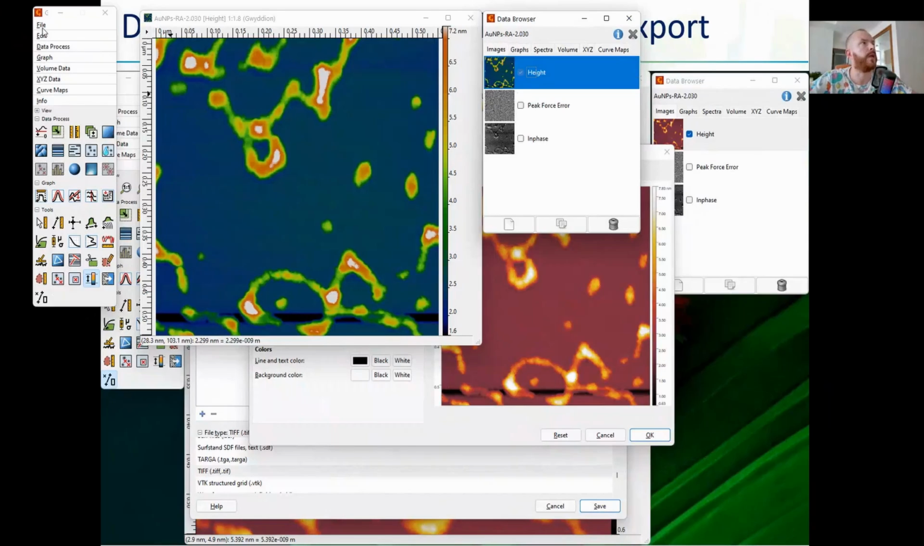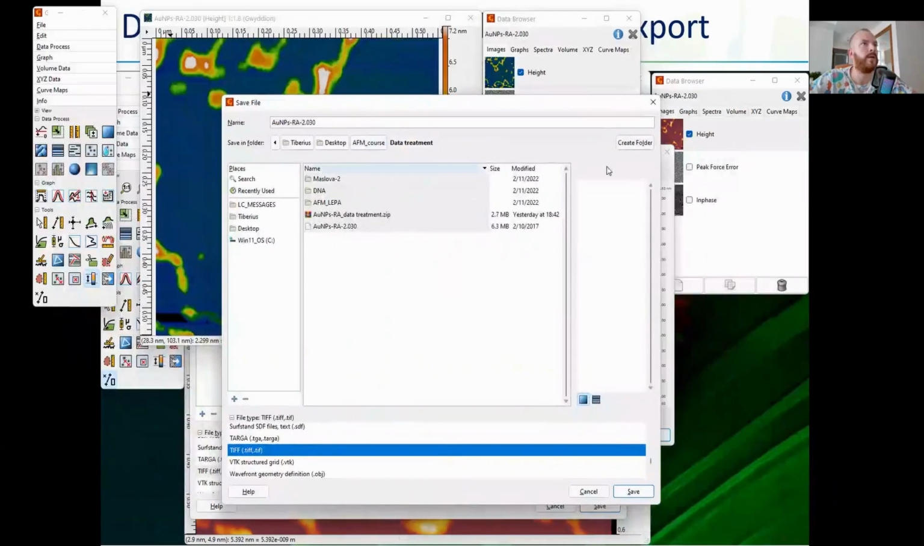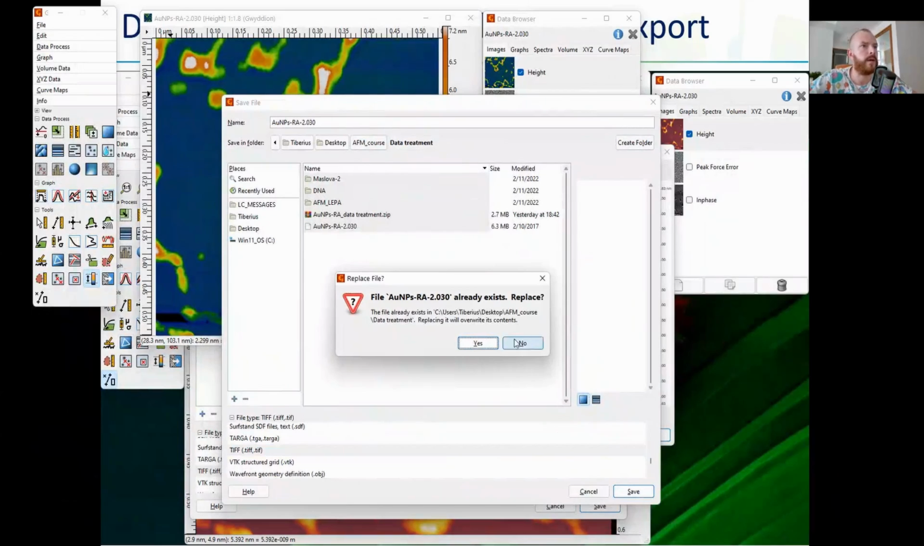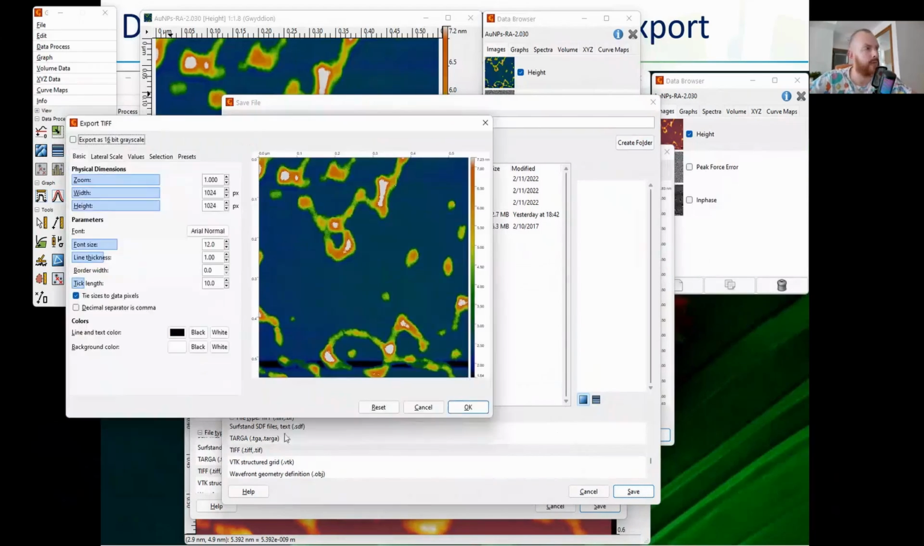And with images, we can say file, save as, we select height, and then we save this as a TIFF file. Click, sorry, it's over here. Once you go to file and save as, you will get this window. Here you select TIFF, you select the name of your file, and you click save. Okay, sorry, it already exists, so I just need to click save, export TIFF.